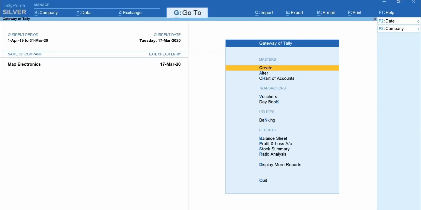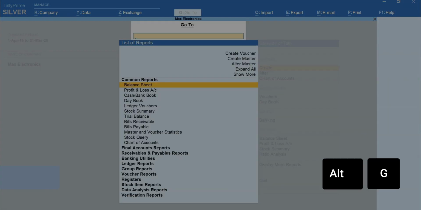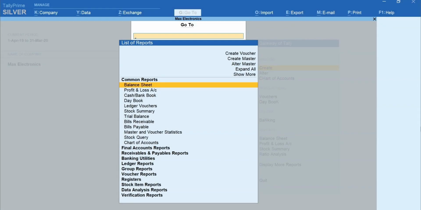To view Daybook, press Alt+G for GoTo. Here is an interesting thing about GoTo. It's quite common to refer to the same report with different names. TallyPrime understands the need and allows you to discover the report even when you search with different terms.